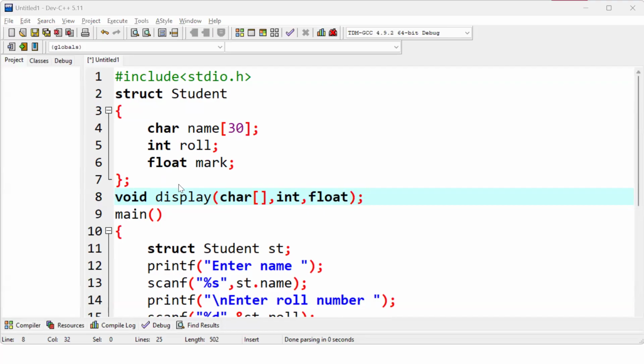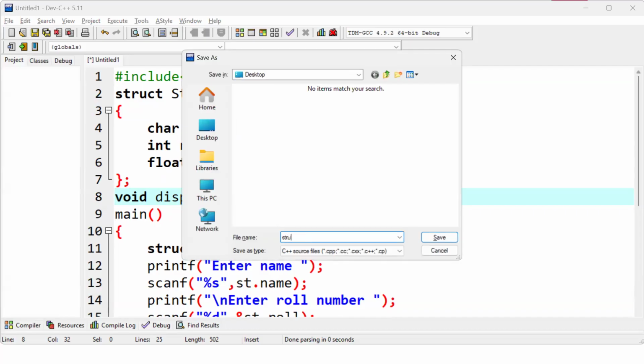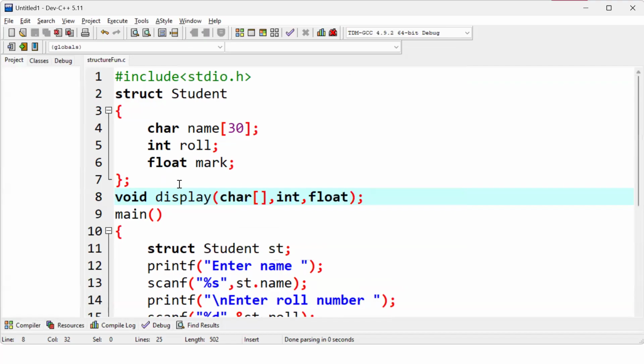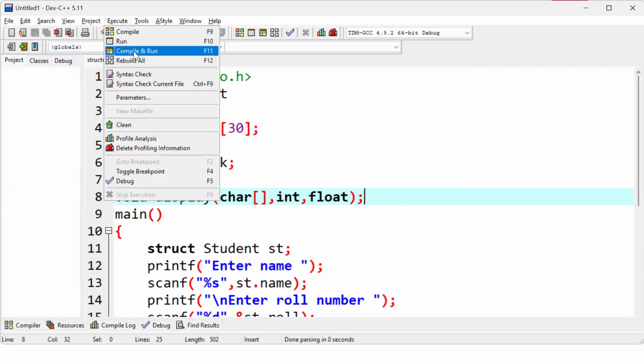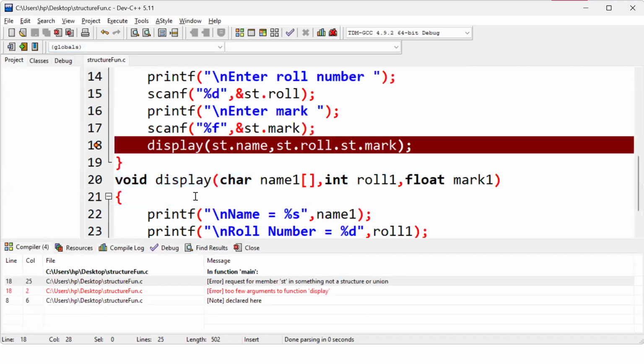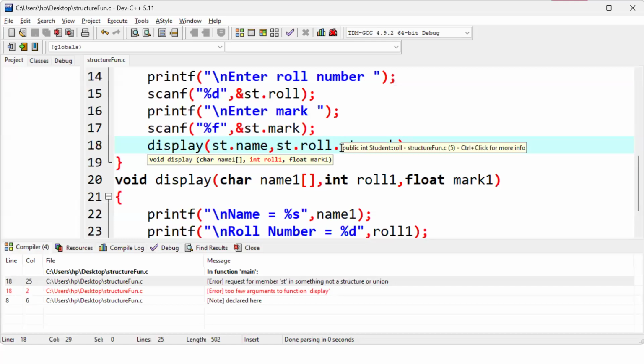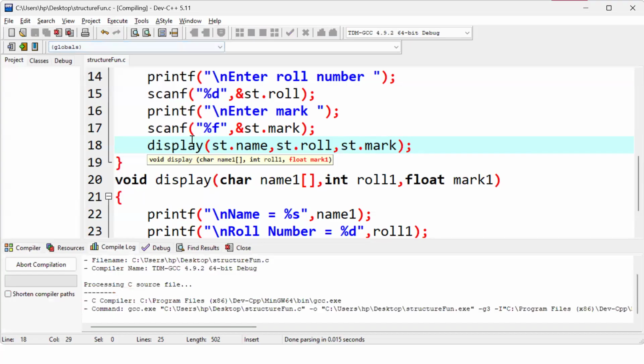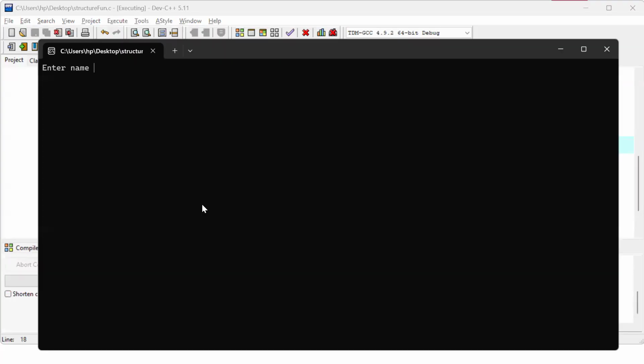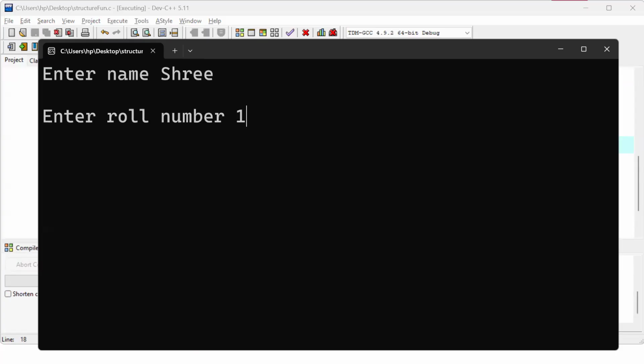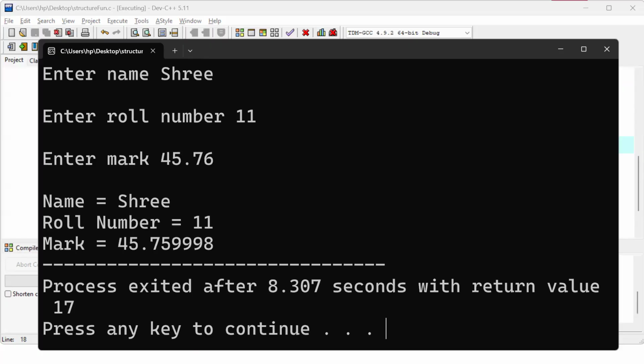Let us save and execute. The comma is here. So you have to enter the name. I have entered the name. Roll number I have entered. And finally, the values are being displayed by using the function.